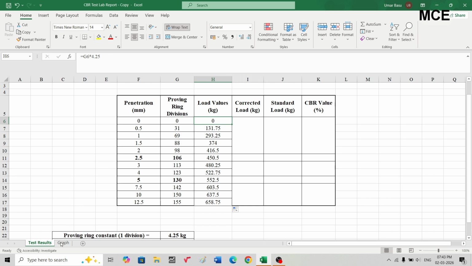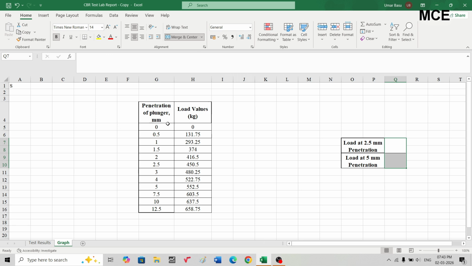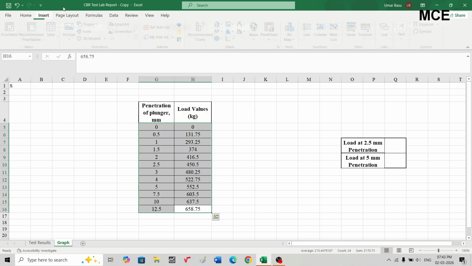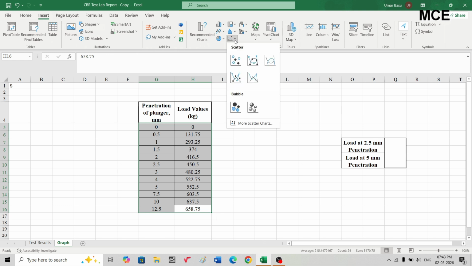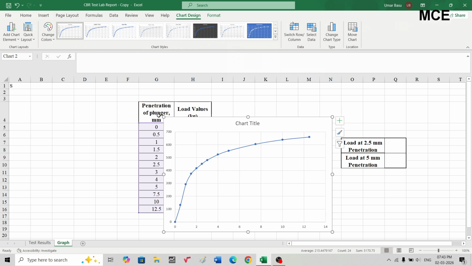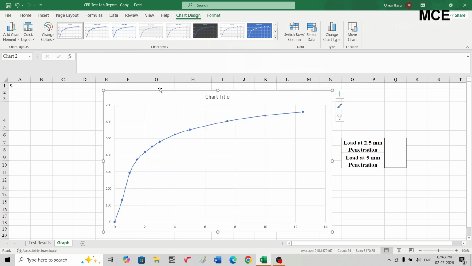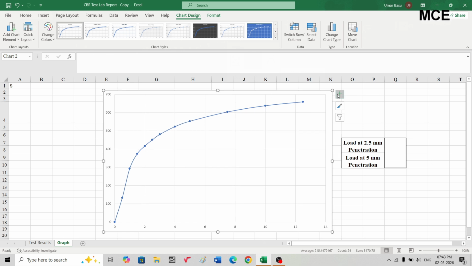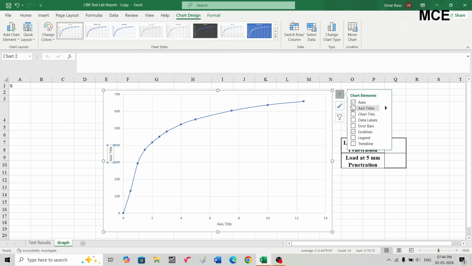You can see in the second page I have drawn a table in which the first column is the penetration of the plunger in mm and second is the load value in kg. Now we will select these values, then click on insert, go to charts and select scatter with smooth lines and markers. Then increase the size of the chart to see it more clearly. Delete the chart title and add the axis titles.